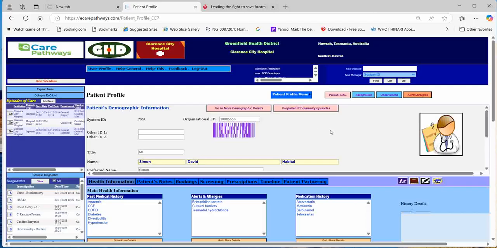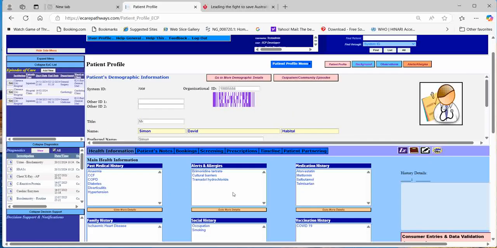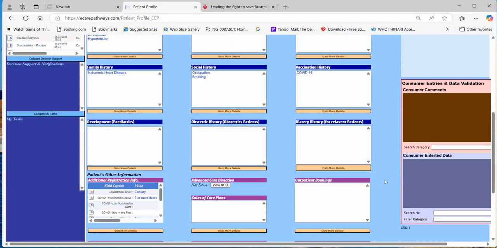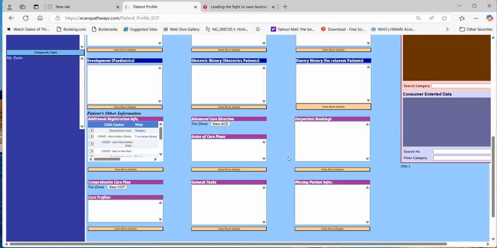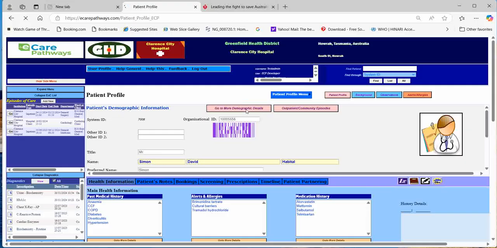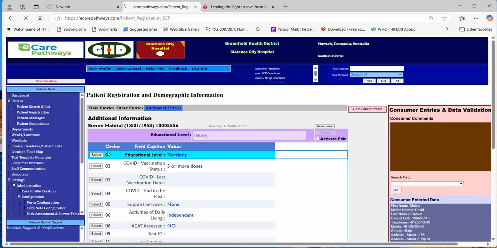I have done a different video around this. You can look into that to get more details. And here we have past medical history details, alerts, medication, family history, social history, and so on. And we have a special other information section as well, which has even additional registration information, which we captured in the demographic, other additional entries, details like this. So you can go into that and have a good look.